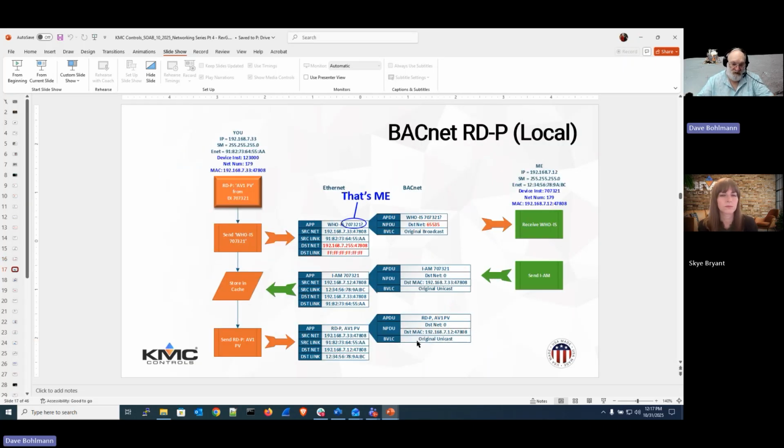But in BACnet, you do, because it's a flat network. So here you're trying to do what's called a read property, this is trying to read like AV12, whatever AV12 happens to be. So because BACnet is flat, you have to find out what is my network number and my MAC address.